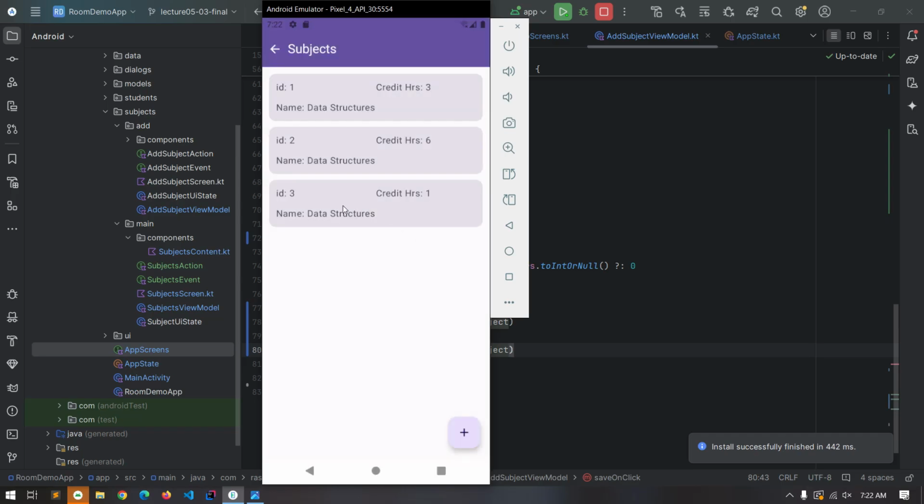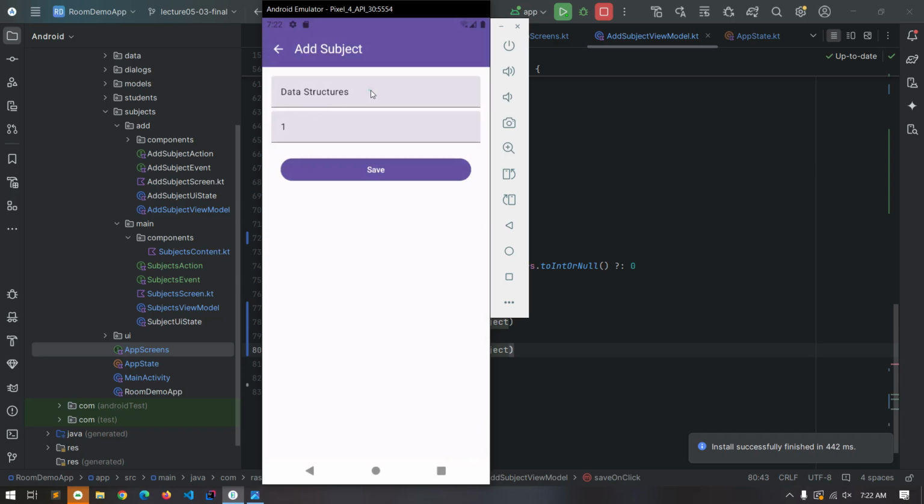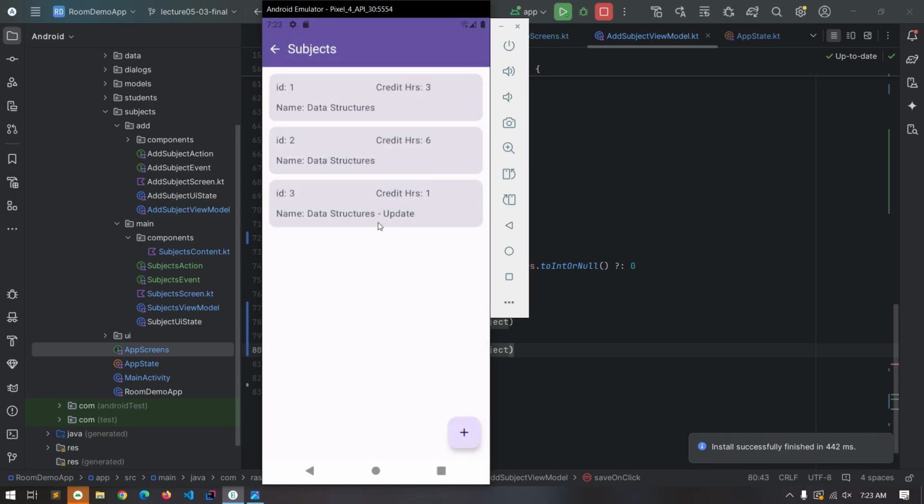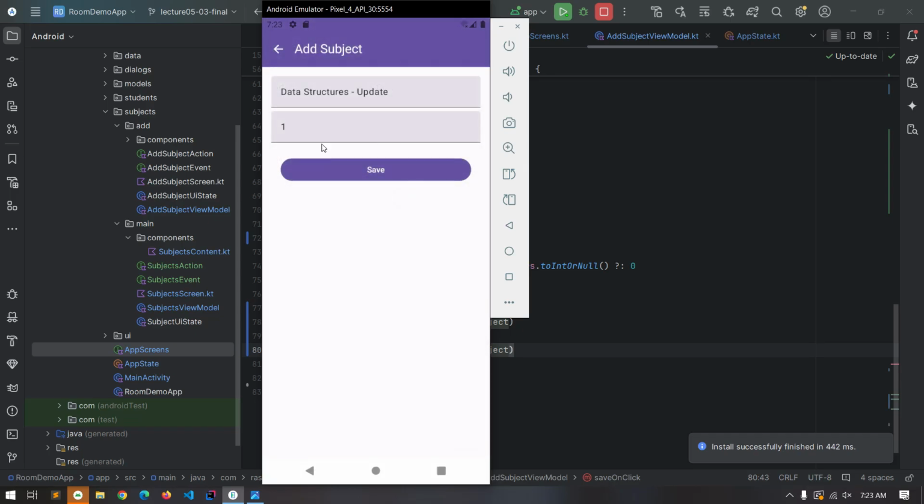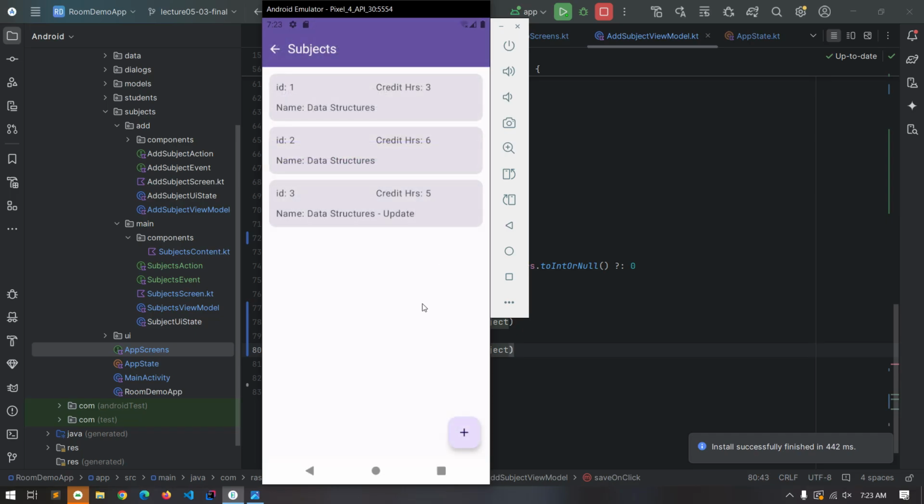So if I tap on this subject, we are seeing the information here, so I will change the name and just add a dash update in it. Pressing on save, that information has been reflected, and if I update the credit hour to, let's say, 5, this is also reflected. Now we have completed the navigation between these two screens and completed the add new subject and update an existing subject flow.